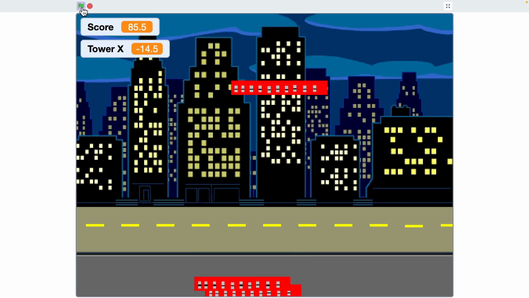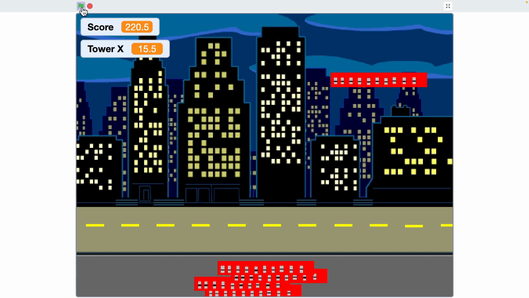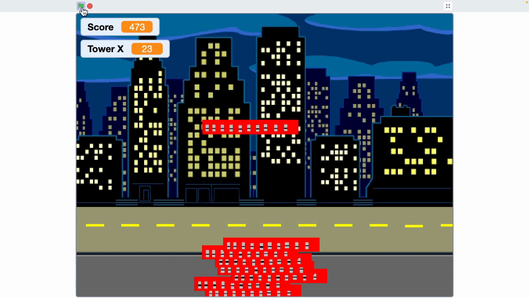And that is it. You just built the tower builder game in Scratch. Try playing it again and see if you can get a higher score.